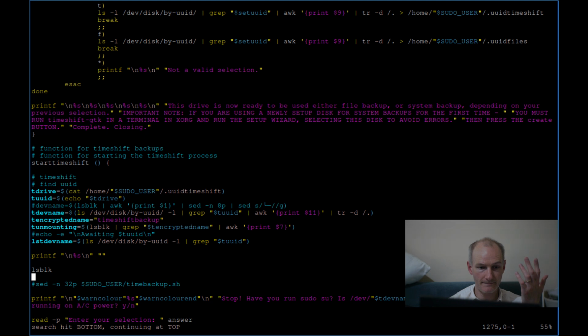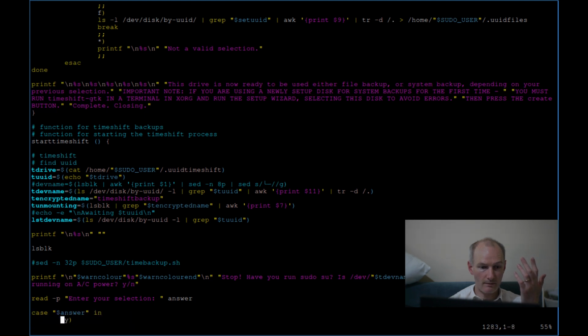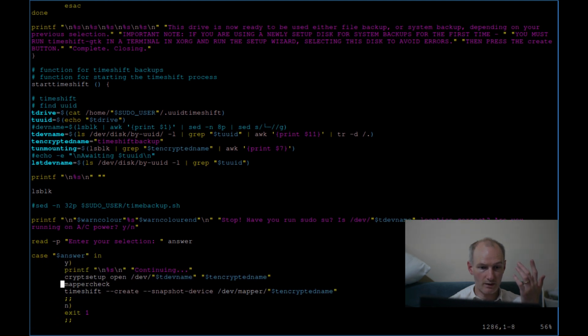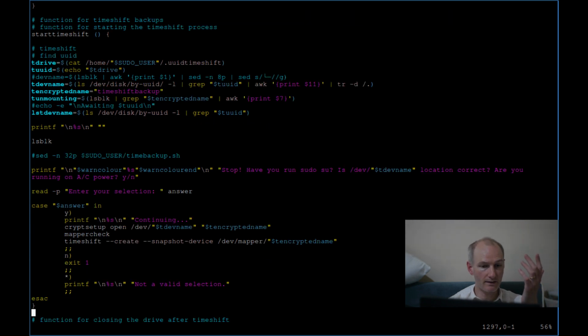And all this does is it will run a case statement, and I'll confirm some things, and then we cryptsetup, open the drive, I'll have a check here, and then Timeshift is this command here, timeshift --create --snapshot-device, etc. against the encrypted drive, and then that will create the next snapshot of my file system, and it will only save the changes from the previous one. And again, this can all be done from the TTY, and that's it. Then we finish that and it closes up.